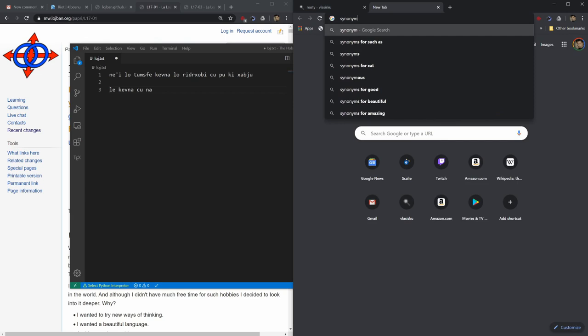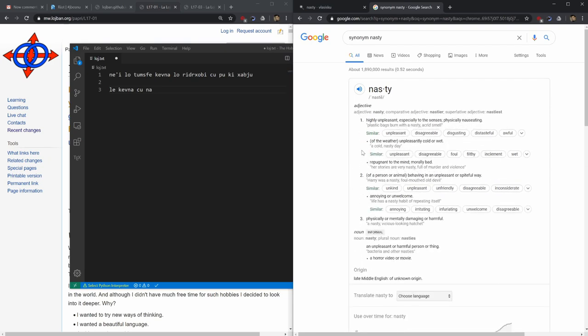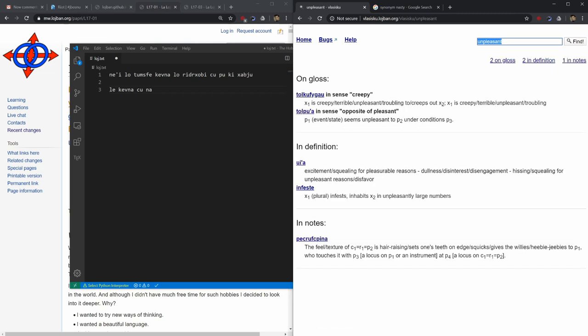Synonym nasty. So what have we got? Highly unpleasant, physically nauseating. What else have we got? Well, it's not a person, physically or mentally damaging, no. So really we want something like, I guess, unpleasant. Is there an unpleasant? There is. Well, unpleasant isn't creepy, that's not really it, but I guess this works. Tolpuha. Huh? An event seems unpleasant, and we don't really have an event. We have just basically a noun. So that's not really great.